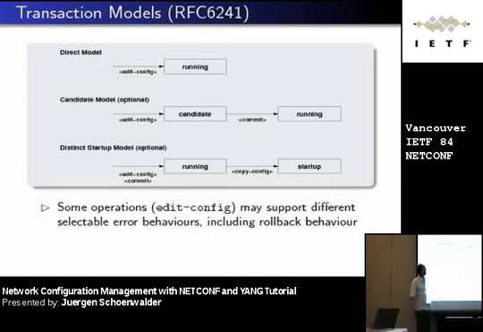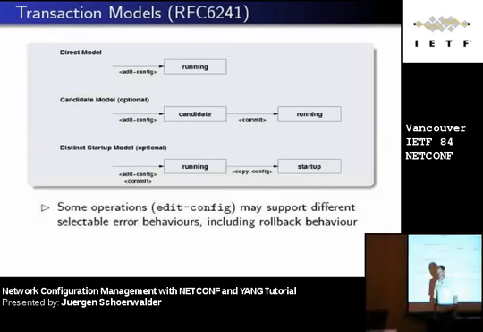If you use the candidate data model, then you can make those changes, and the sequence of those changes if you want, on a candidate data store. Nothing really happens on the device yet until you invoke the commit operation. At that point in time, the device will take the contents of the candidate data store and make it the running configuration of the device, if it works well.